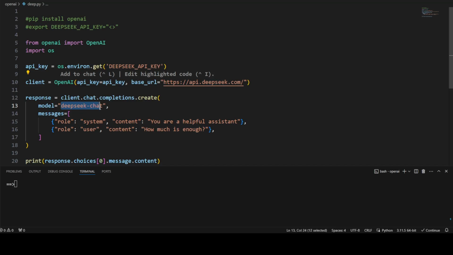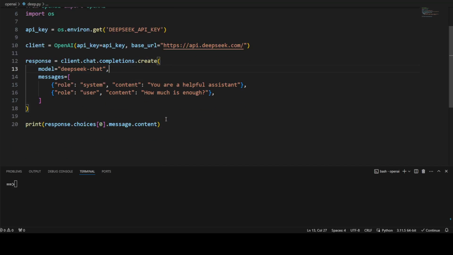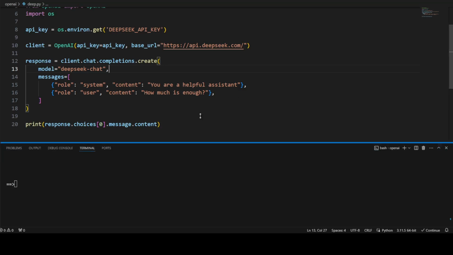I'm using this DeepSeek chat, and you don't have to specify V2 here. At the back end, they have already upgraded it, so it is using V2. And I am just using the system prompt, which is for the platform. And then the user prompt is how much is enough, or whatever you want to ask it. So let me run it quickly.